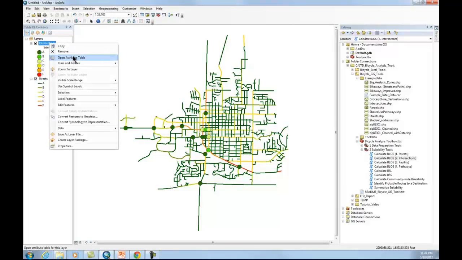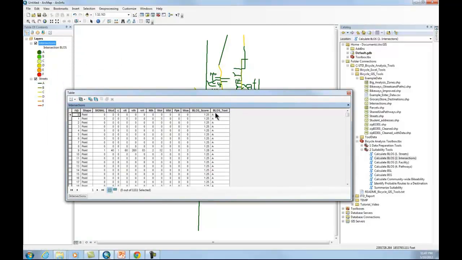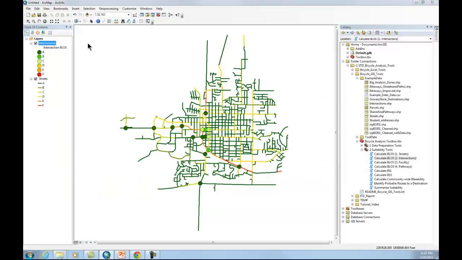And when we open up the attribute table, we actually did assign a level of service to all of the unsignalized intersections, we gave it a level of service A. And that's something that the Highway Capacity Manual suggests to do until a further method is developed for unsignalized intersections. So then the next tool is calculate bicycle level service for a facility.